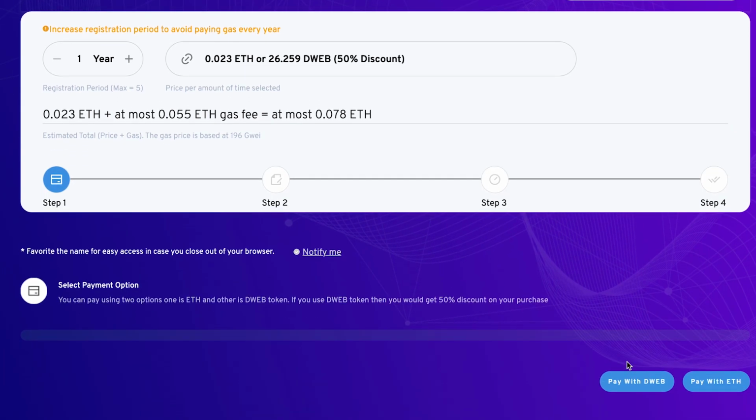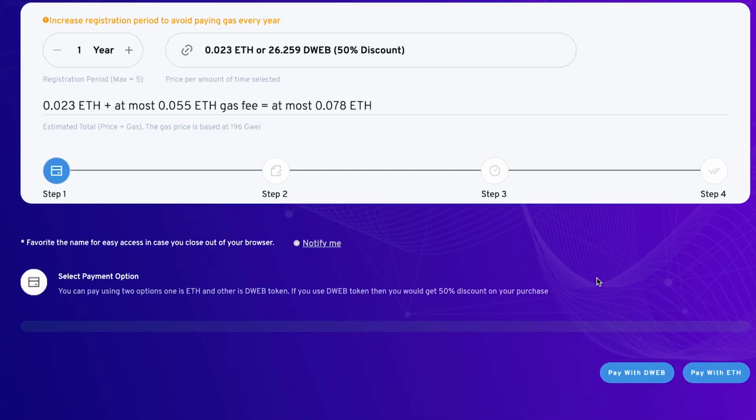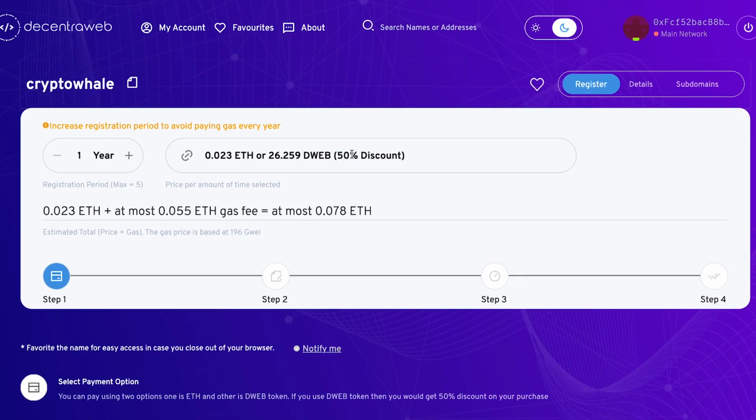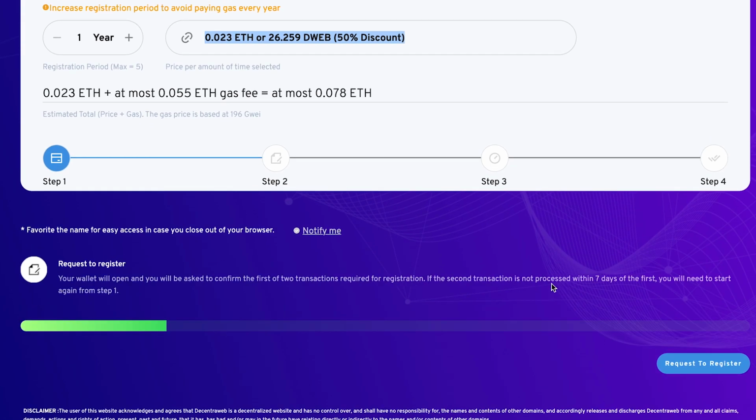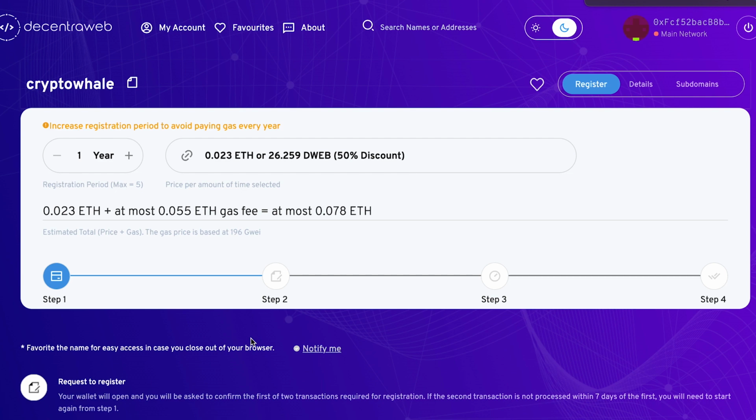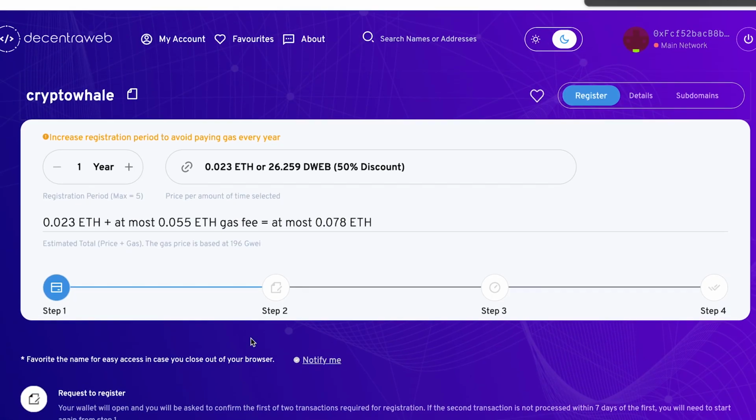After that, I'm paying. Because I already bought their token using my Ethereum, I'm going to pay with the token, because when you buy with the token, you get a 50% discount. So I'm going to buy with their token. You wait, it will be loading. This bar is loading to register the name.